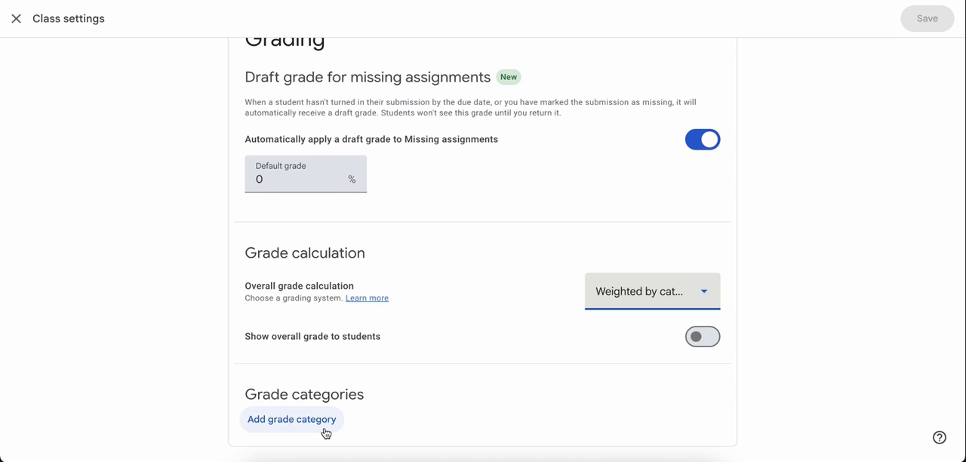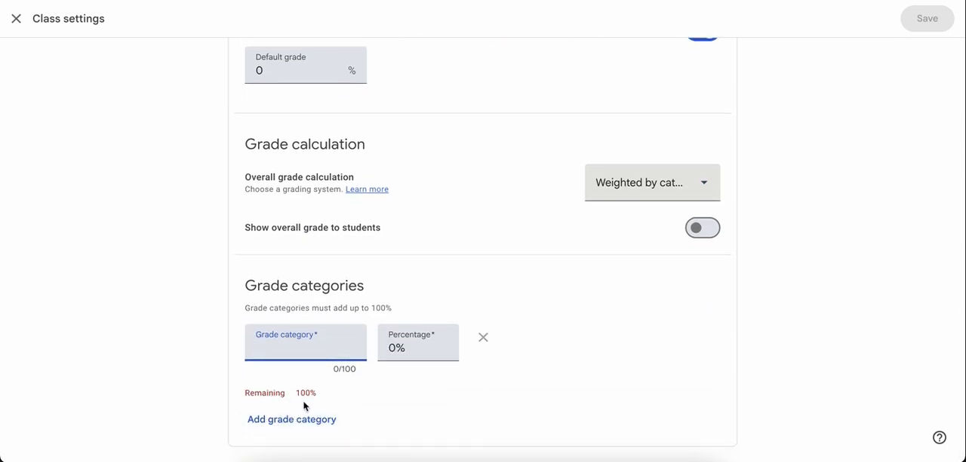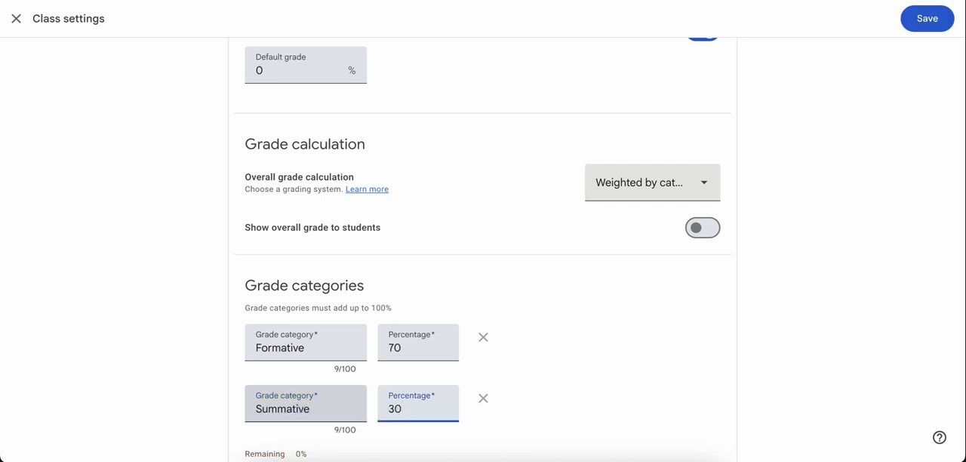Then what you're going to do is go to add grade category. When you click onto this, it's going to remind you that it needs to equal 100. So for your formative assignments, that's going to be worth 70% of their grade. Add another category, summative, that's going to be 30% of the grade.